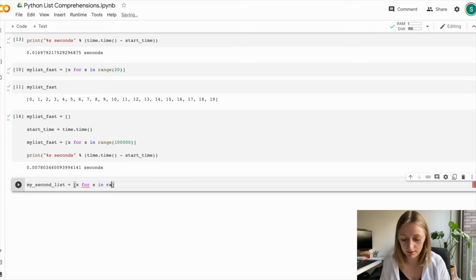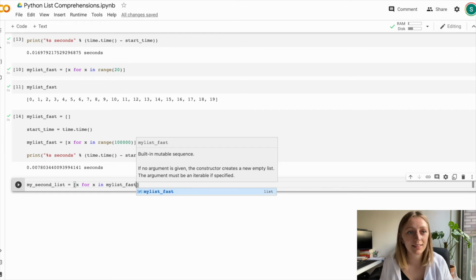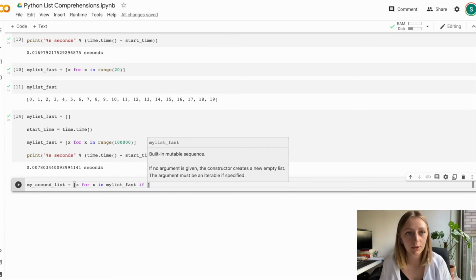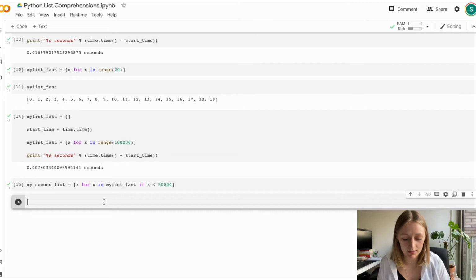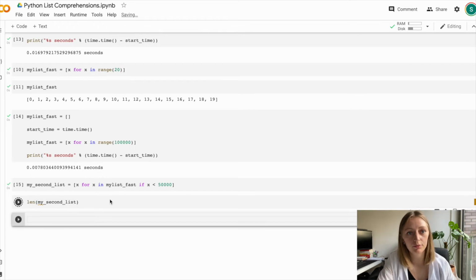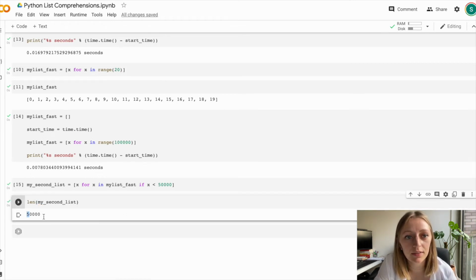So we're going to be picking the number x in range. In fact, we don't need the range this time. We can just use my list fast because this list already exists. But we're going to add the condition if the number is less than 50,000. Run this, and then we're going to get the length of the list because this will show us that we've done this right. Length of my second list, and it's telling us it's 50,000 long.